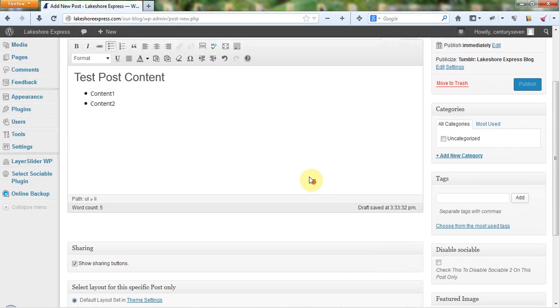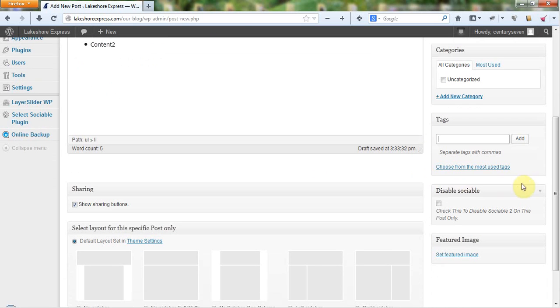You can also add tags, and you can disable Sociable. If you disable Sociable, that will disable the social share buttons when people look at the post, so you might not want to do that.